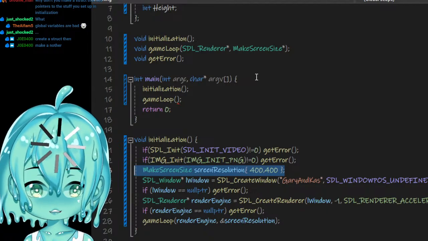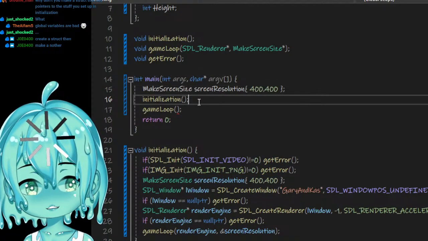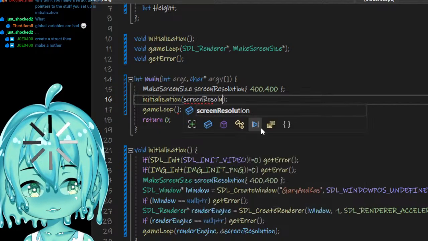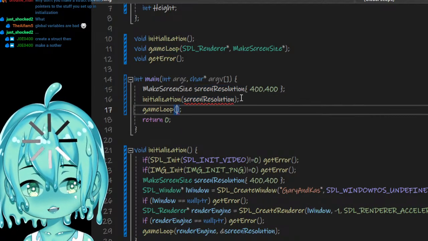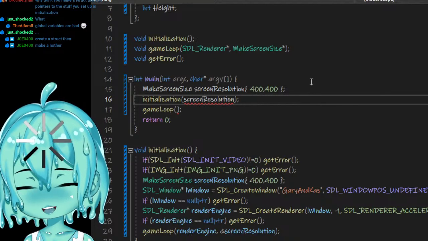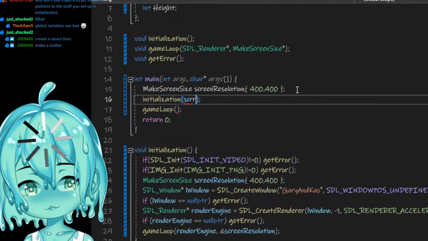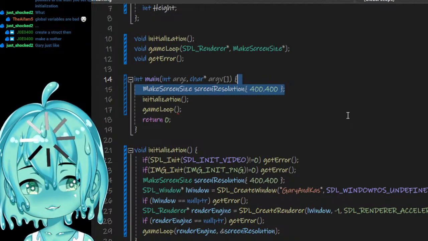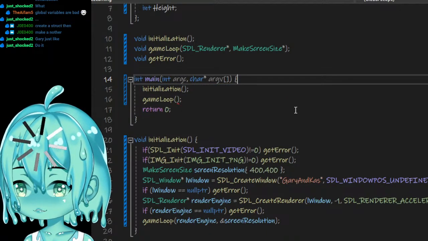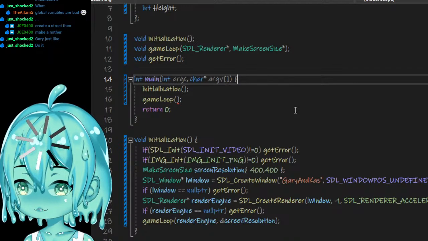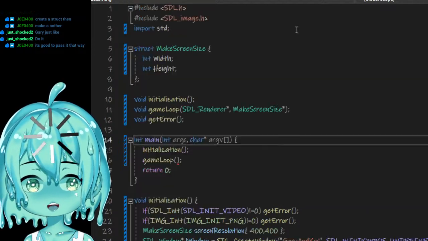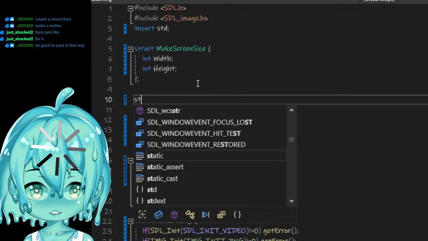But surely, I know this is probably the better way to do it, and then we pass this to initialization and the game loop. But is there really not a better way to do that? Surely there's a better way to pass that information along. Make another? Gary's just like, do it. It's good to pass it that way. Oh, wait, can you do that? Can I have 2D structs?